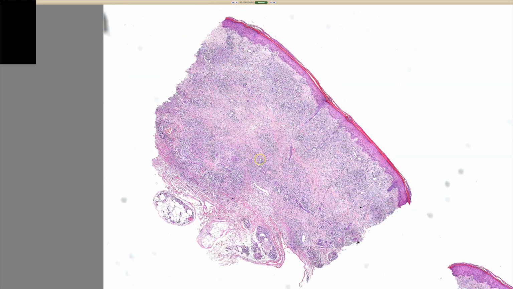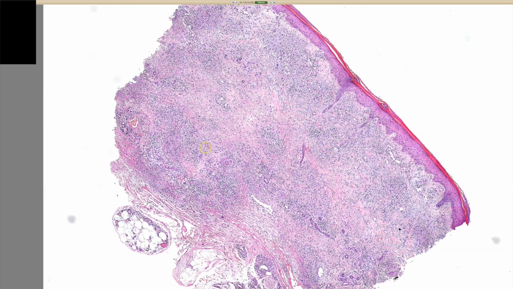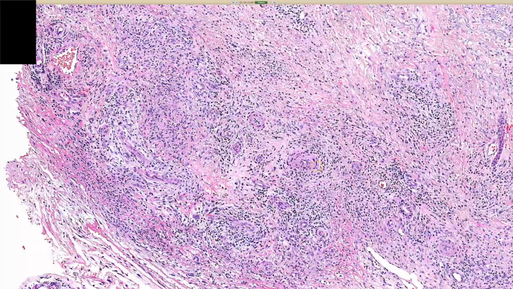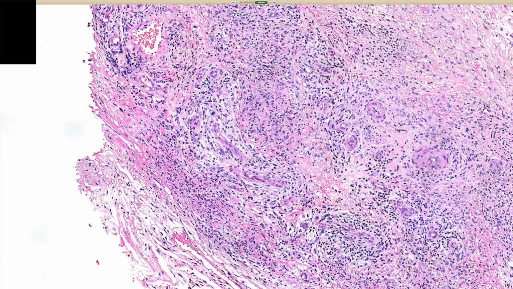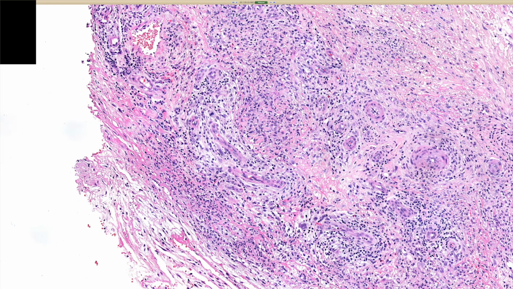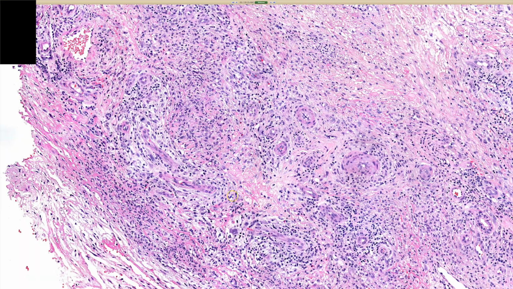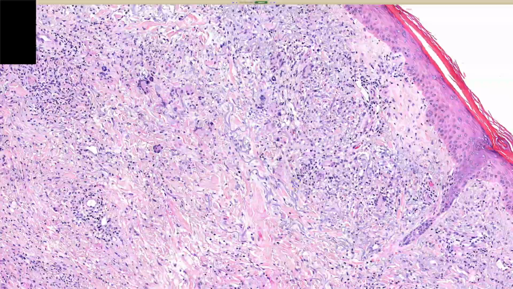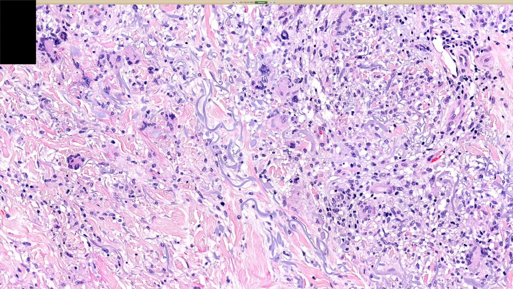GA to me from low power. Agree. Palisade. And I think it continues to look like GA to me until we look really closely. Yeah, here looks just like GA, right? Palisaded granulomas with central kind of necrobiosis. It's a faded slide, but I bet there's probably some mucin in here. But up here, what's happening?